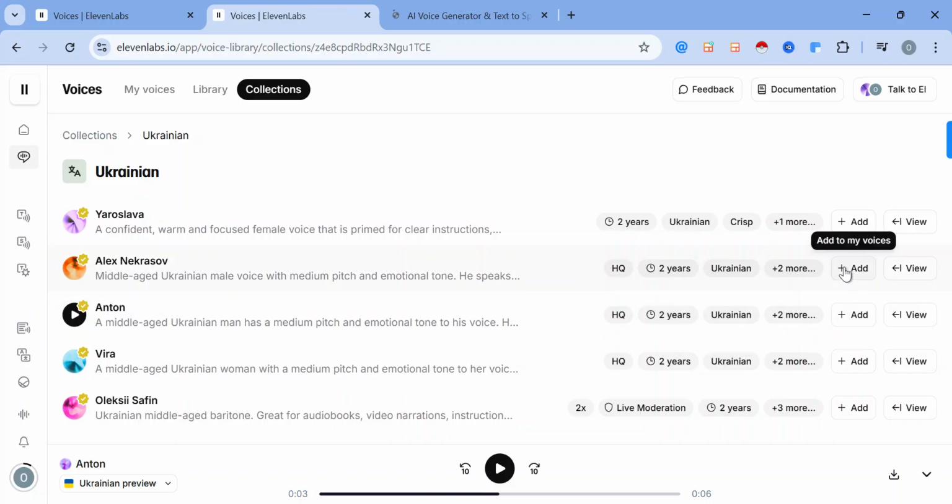to my voices by clicking here. So on my voices section, we can also add or select a different voice if our initial choice is no longer what we want to go with.